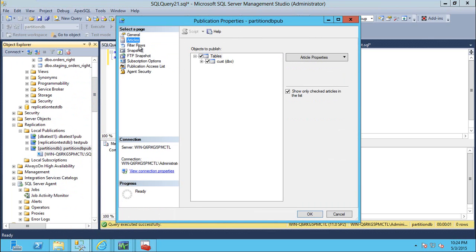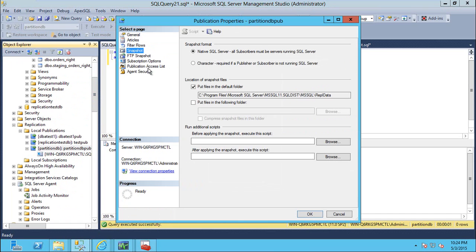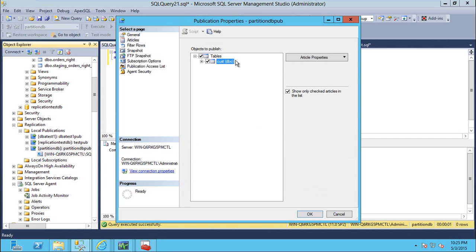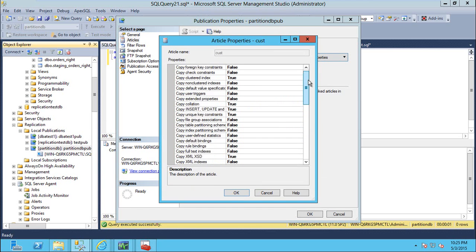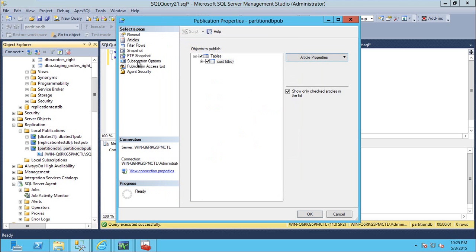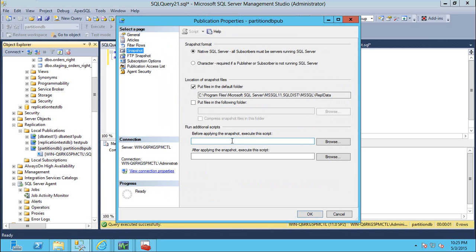Articles, filters, snapshot. There is something called, for example, if you specify a script here, after applying the snapshot you can execute this script. For example, see here, we did not specify it in the subscription. Let's go to article. Are we replicating non-clustered index? No, right? What you can do, you can create the non-clustered index in a SQL file, and specify that SQL file here.